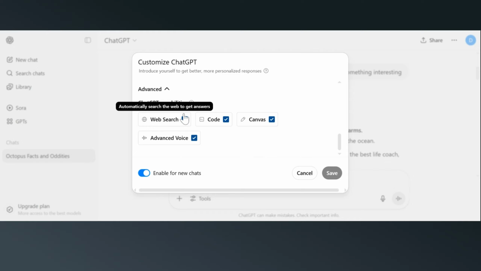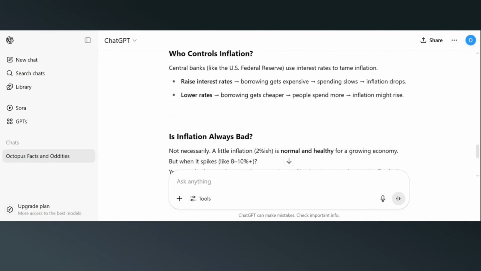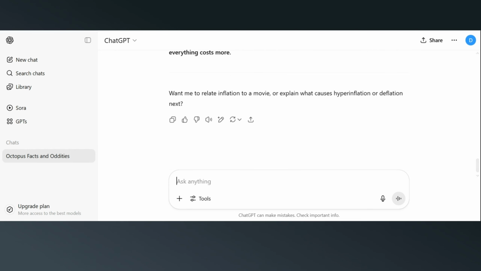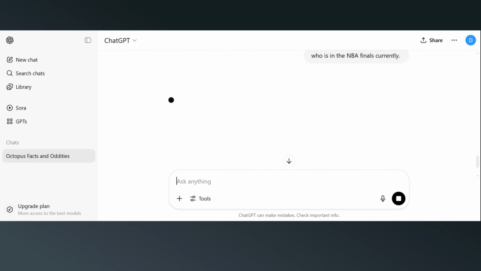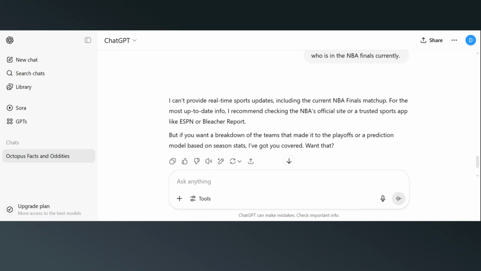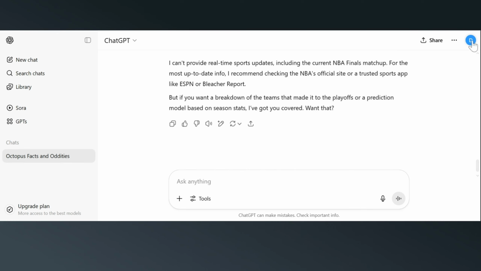All right, so web search. Automatically search the web to get answers. So I'm going to start by turning this off and hitting save. Now, I'm going to say, who is in the NBA Finals currently? And there you go. So it says I can't provide real-time sports updates because I don't have the web search feature turned on, essentially. So let's go in there and turn it back on.